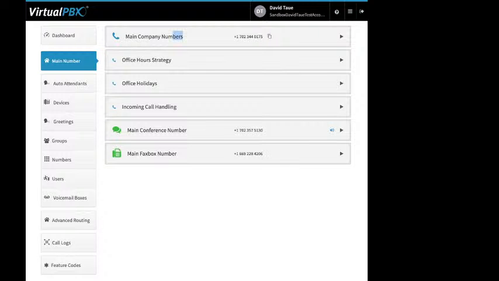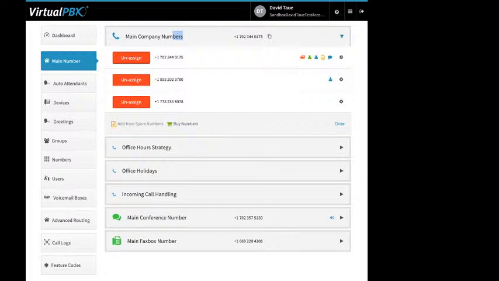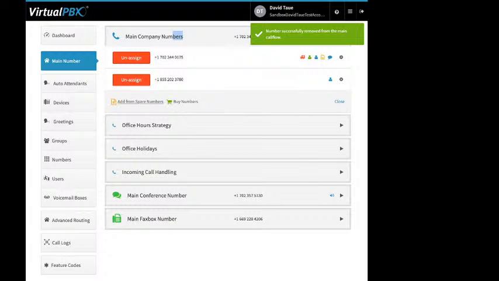All right, so main company numbers, if you click on here, you see I can unassign any of these numbers. That means I don't want to use it as a main number any longer. So for instance, this 775, I can just unassign it. Now, I still own that number, right? It just got moved to a spare number status. So I can move it to one of my salespeople, for example. Or if I wanted to get rid of it, I will need to delete it later.